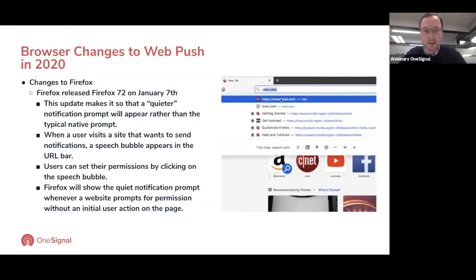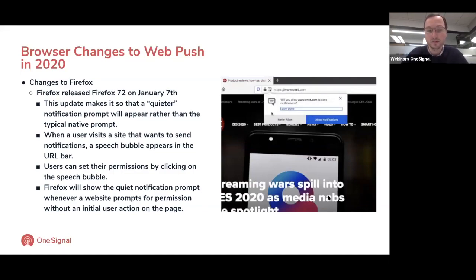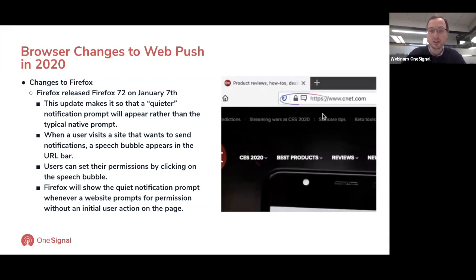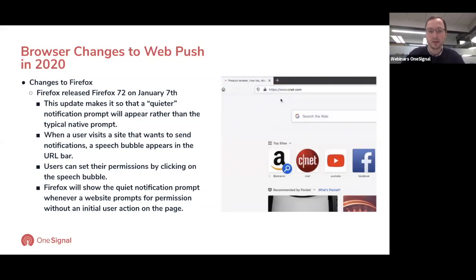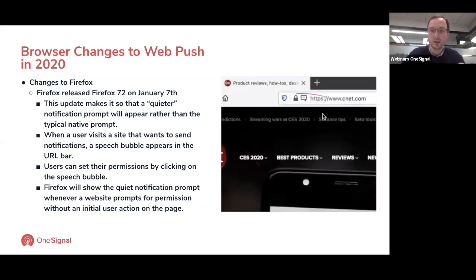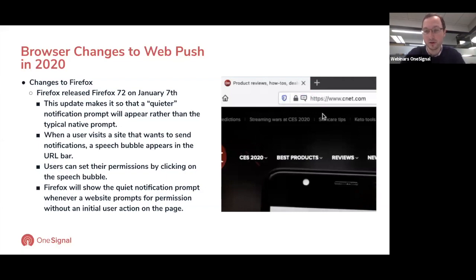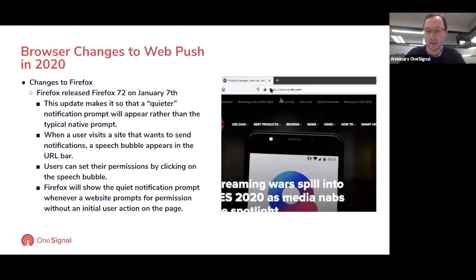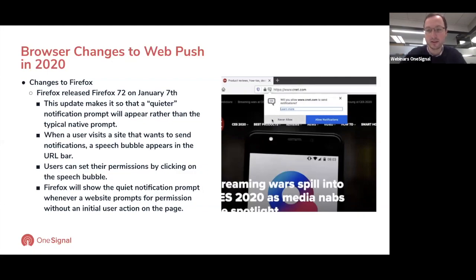So let's take a look at some of the changes happening to web push in 2020. So Firefox released version 72 on January 7th of this year. This version changed the way that websites can prompt for notification permission such that if you, as a website, ask for permission without a user action, instead of seeing that native prompt, like I showed earlier, you'll see a little icon in the address bar, like you see up here. So as you can imagine, this isn't as visible to users, and they're not as likely to click on it and opt in.